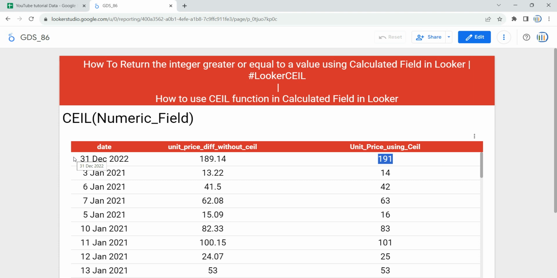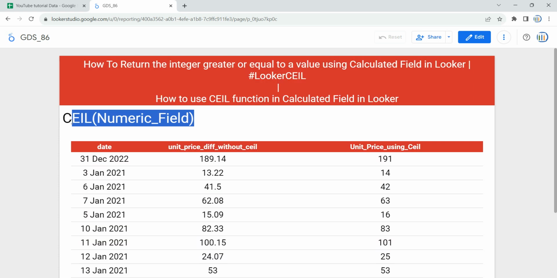So before we use this in our table as a calculated field, let's understand this Ceil function using the syntax. So in this syntax, you will see that you have the function name over here, and then you have an input value which is a numeric field. So this numeric field is a field or expression containing the numeric value. So now let's go and create a calculated field using the Ceil function in our table.